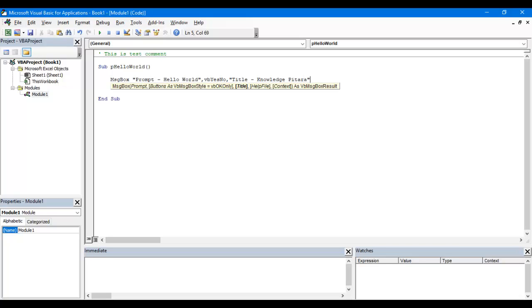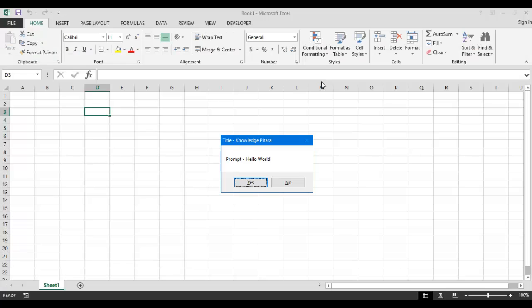Then there is a help file which you can define if you have a help file with it, and the context, meaning with which context this message box is going to be displayed. The remaining arguments are again optional, so we are not considering them for now. I'm just closing this, entering it, and now running the program. You see the message box is now displayed with Yes and No, the prompt as hello world, and the title Knowledge Pitara. By default, the Yes button is highlighted, so if somebody just presses Enter, the Yes button will be pressed.